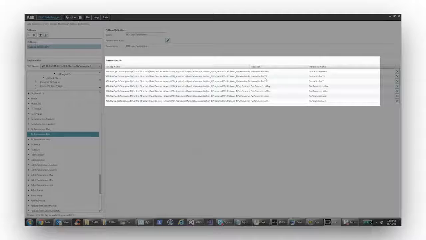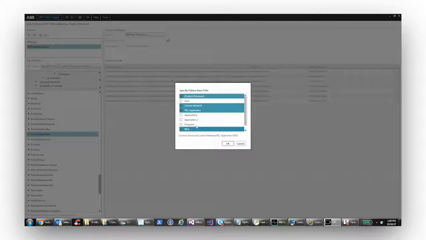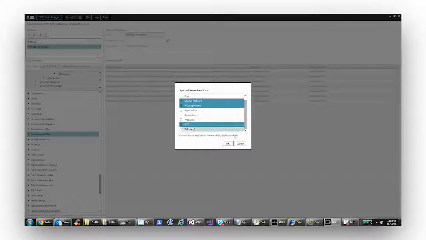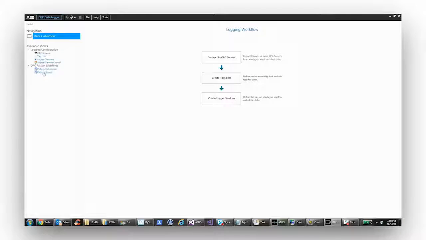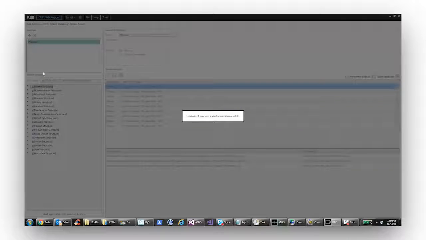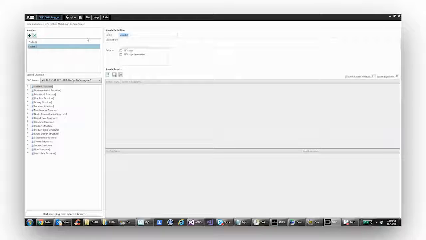So that's enough to illustrate the technique. Again, we'll specify enough to give it a relatively unique name. That should do it so that the descriptions make sense when we see them in the file. Again, we go to the pattern search, having defined the definition of what we're searching for. We'll add a new pattern search, and we'll call this PID loop parameters.